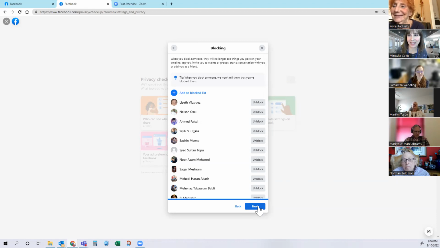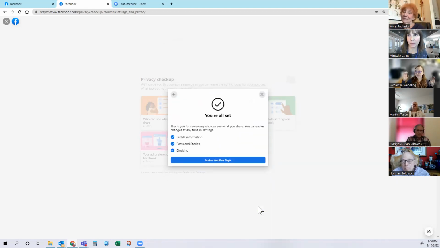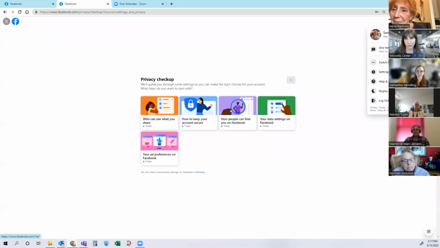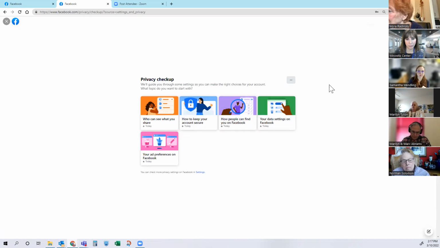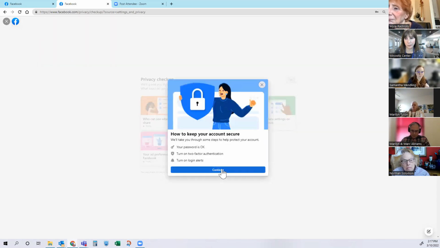Okay, no problem. All right, so we have done it. We have looked at the settings for all of our content that we are putting out there. And again, if you ever want to do that, you get there from this arrow up top, settings and privacy, privacy checkup, and then that was the first little choice, the orange one, who can see what you share. We're going to hop over to the next one, how to keep your account secure.